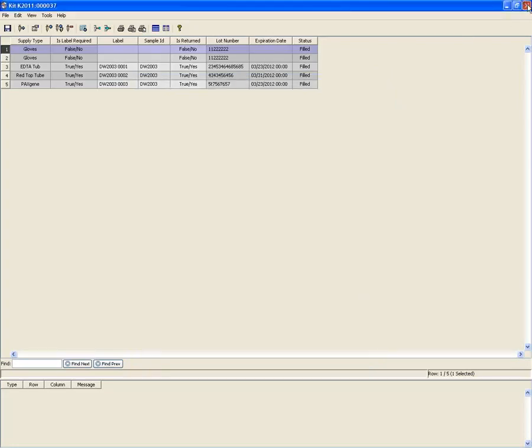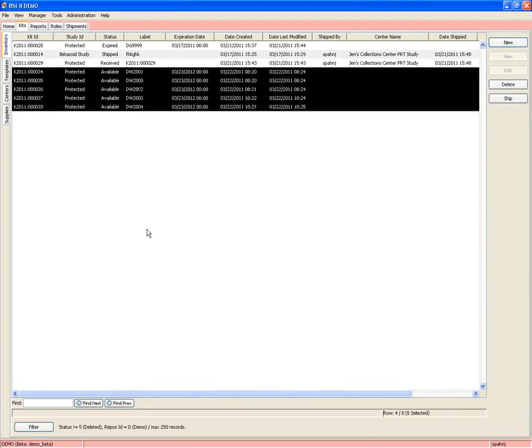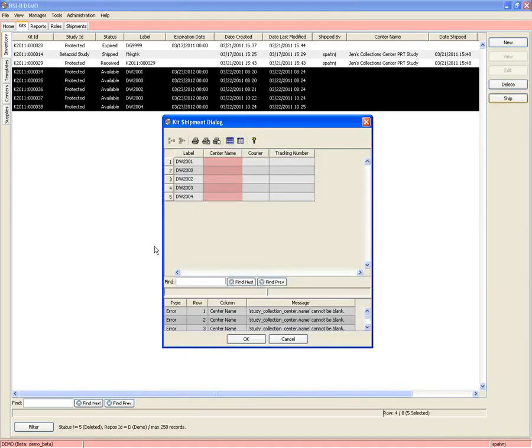So I'm going to close these, and you can see now I have these kits available to ship out to collection sites. So I can ship multiple kits at once, so I can go ahead and select a bunch and press the ship button. And here's where I'll enter the center name that I'm shipping out to, the courier, and the tracking number. You can send to multiple collection centers at once as well.